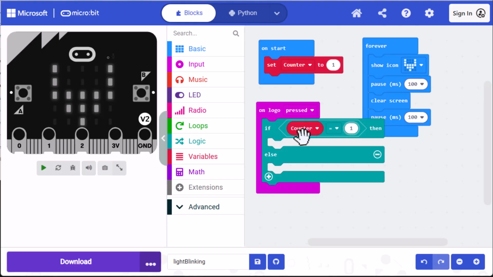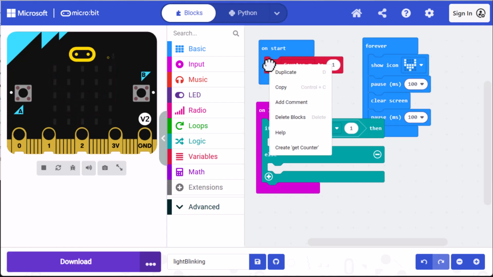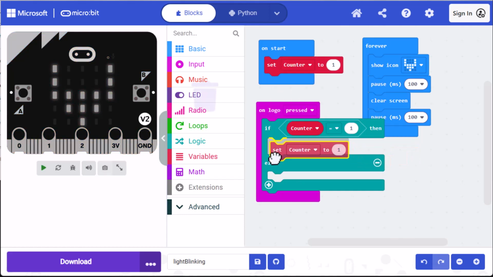So we have if counter equals 1. And what we want to do here is set counter to 2. So I'm going to duplicate this set counter block and drag that under the if statement. Now you could always pull another set counter block out of variables if you want.